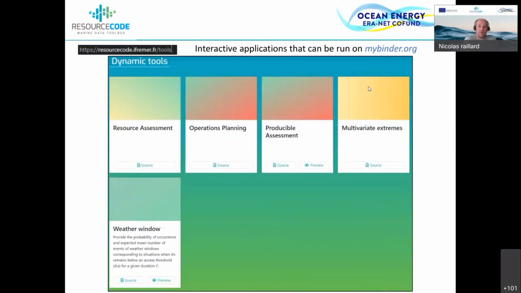And we have some more advanced tools which are interactive that can be run on Binder, on mybinder.org. And I will show you, but when you click on these links here, you can have access either to the source code of the application and also to an example of the use of these tools.